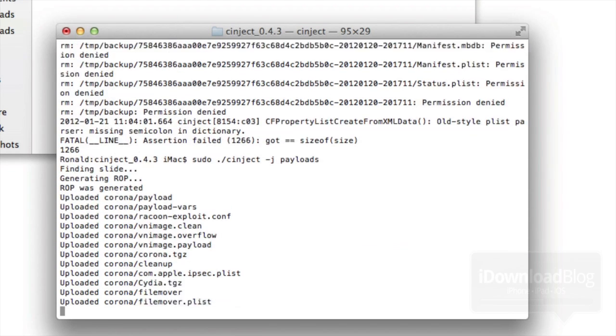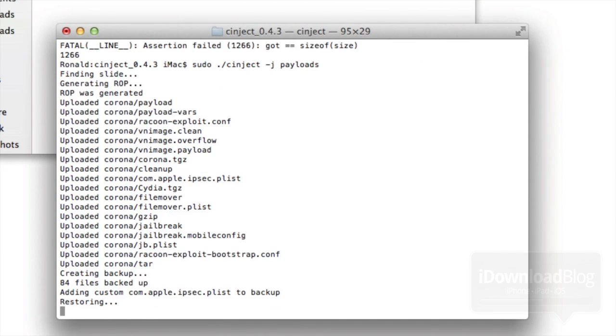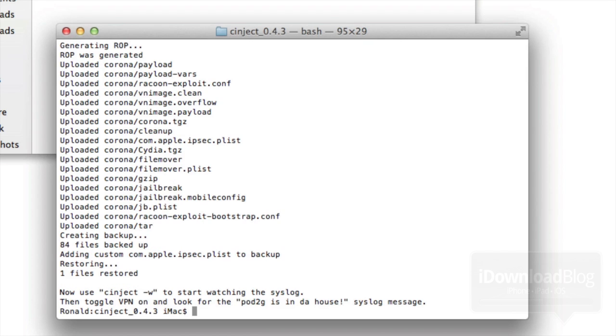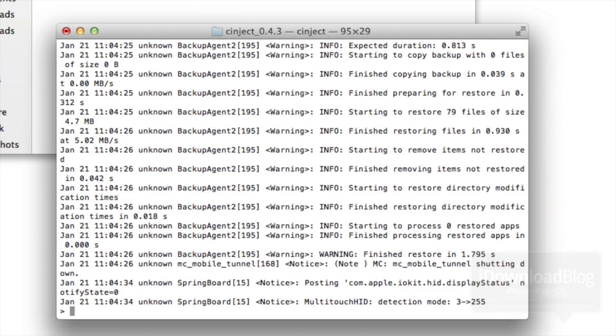So once you do that, you should notice a little something different at the end. It should look a lot better. Yeah, that's a lot better. Now we can execute the following command, sudo space period slash cinject space dash w. Then you should see your screen look like this.